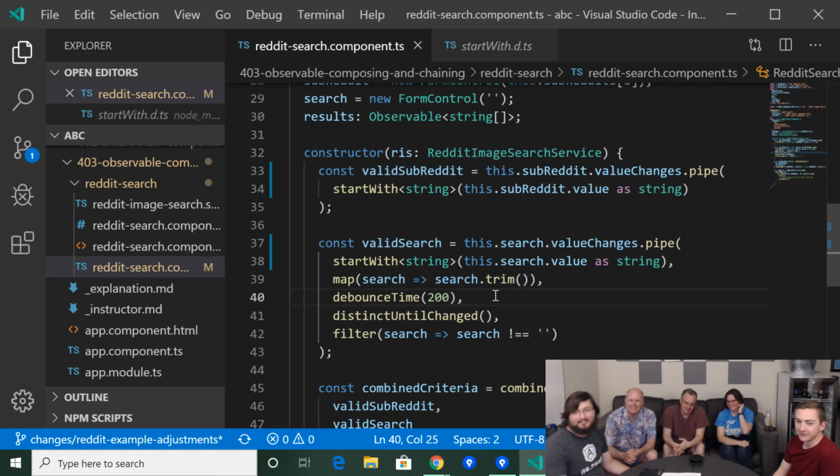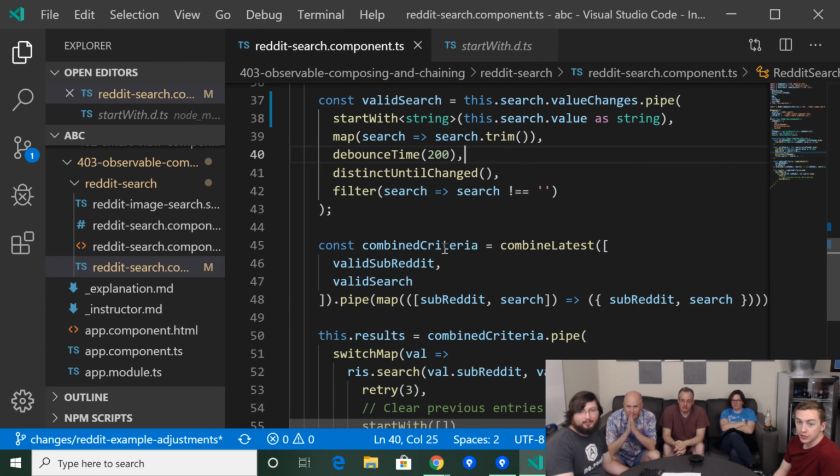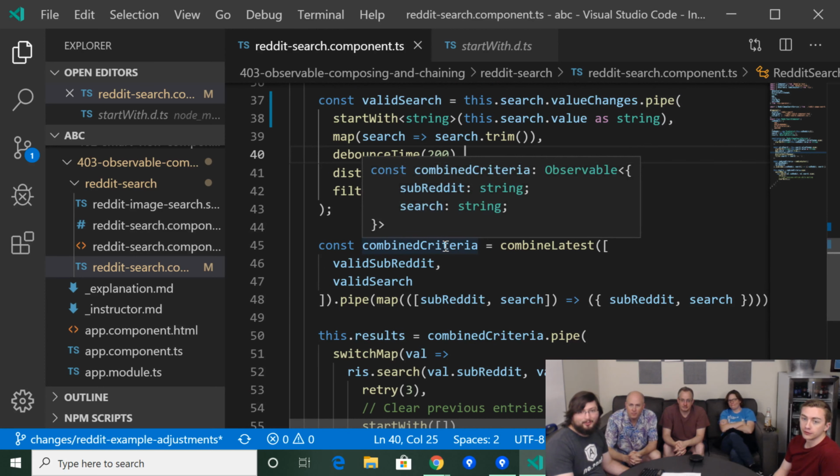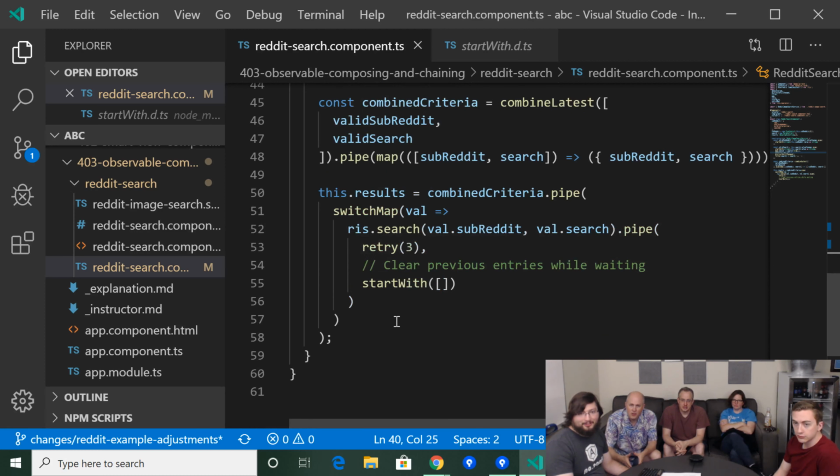Okay, so does this fix all of our typing? I believe so. Now, the combined criteria, is that an observable of the right thing? Yeah. Results is an observable of the right thing. So I like this a lot better.